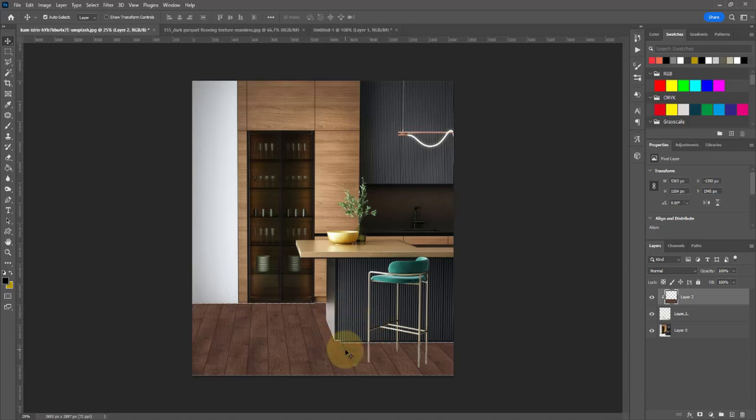Now, I still think there's a little bit of a giveaway here. So first of all, I think for some reason, I think it might be the resolution of my monitor, but I'm going to select the background layer and just kind of drop it down a little bit so we don't see that gap there. And I'm also going to move that original image on top of my flooring image.